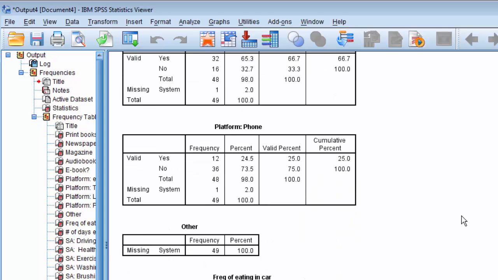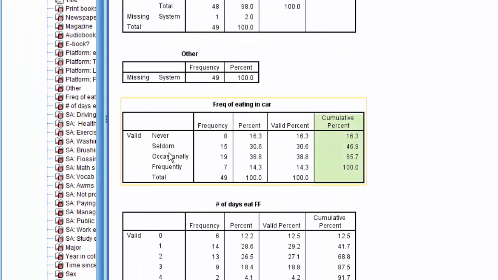So let's go down to this question here, which is how often do you eat fast food in the car? And we have categories of never, seldom, occasionally, frequently. We did have an always category, but since nobody responded, it doesn't show up on this table. So we know we have 16% who say that they never eat fast food in the car, and that shows up here under valid percent. And then you also see that in the cumulative percent column.